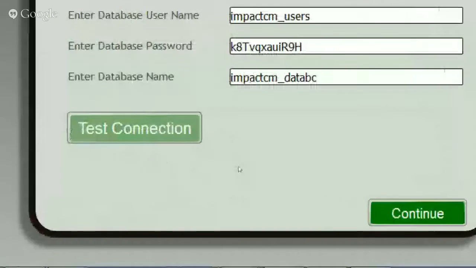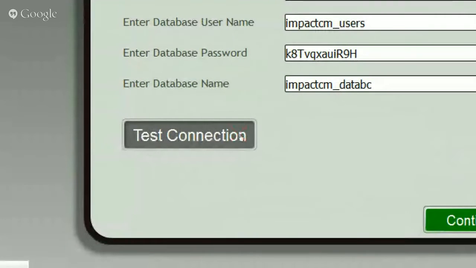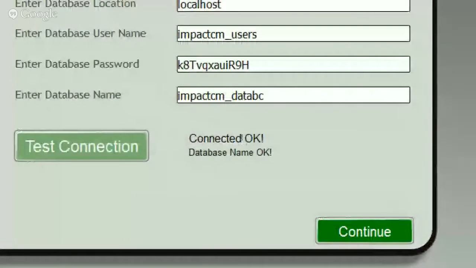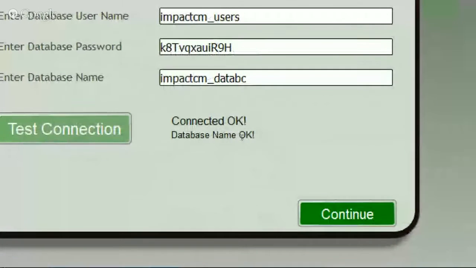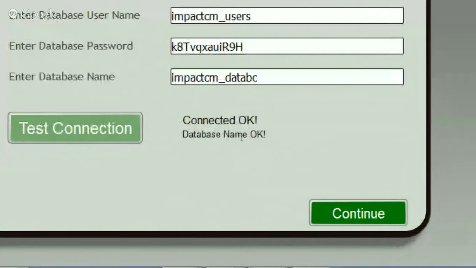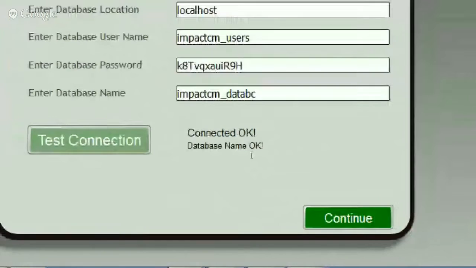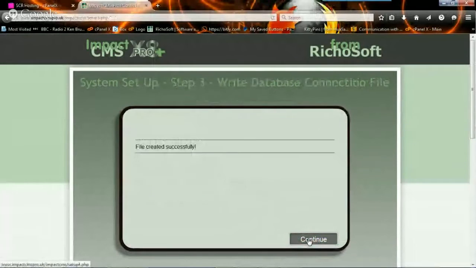Now once we've entered those, we need to test the connection to make sure the connection is okay. So we click the test connection button. And we have two OKs. The first OK checks that we're logged in correctly, and the second OK creates a temporary file in the database and then deletes it to make sure we've got the correct access to the database. So okay, now we've entered the details, we can get the system to write the database connection file, and in this case it's created successfully.